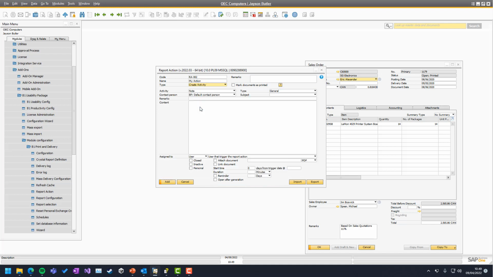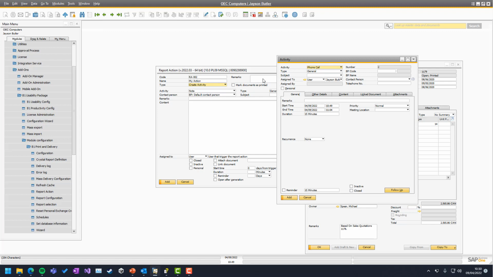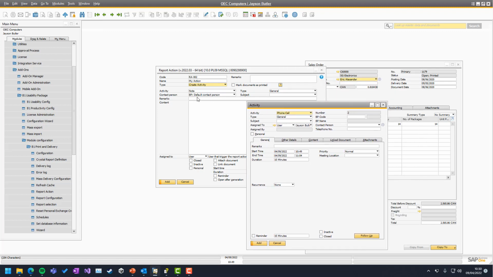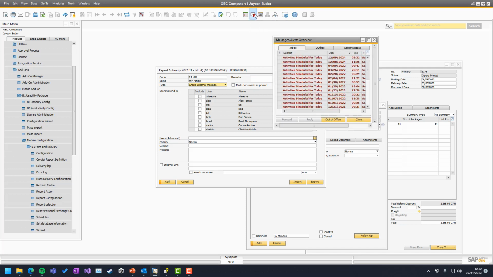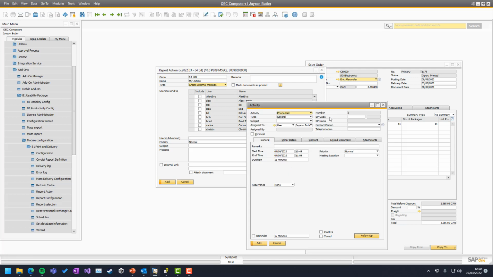We have create activity, which creates SAP activities. Or we have internal messages, meaning send an internal message to another user in the system, for example, a manager. The activities would more be for, let's say, make a sales order, and in 2 weeks' time, let's have a follow-up by the sales employee. Again, stuff that can be automated.